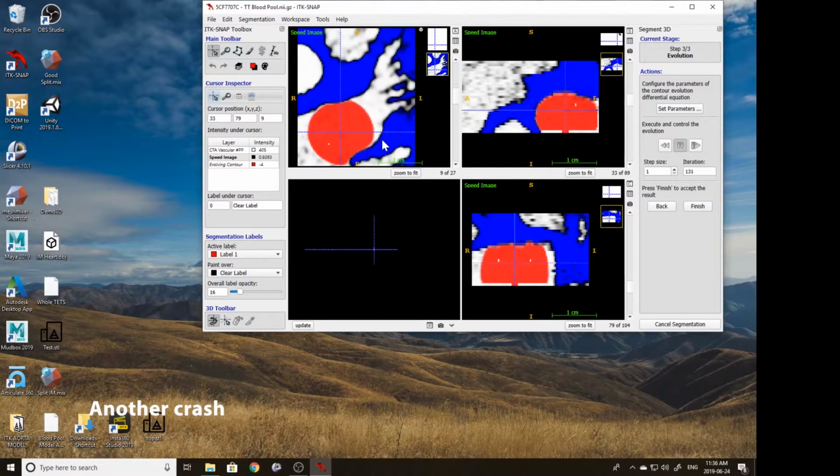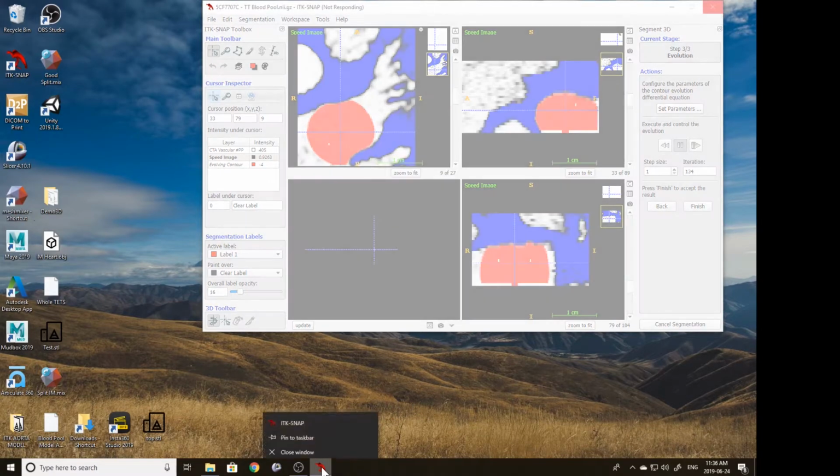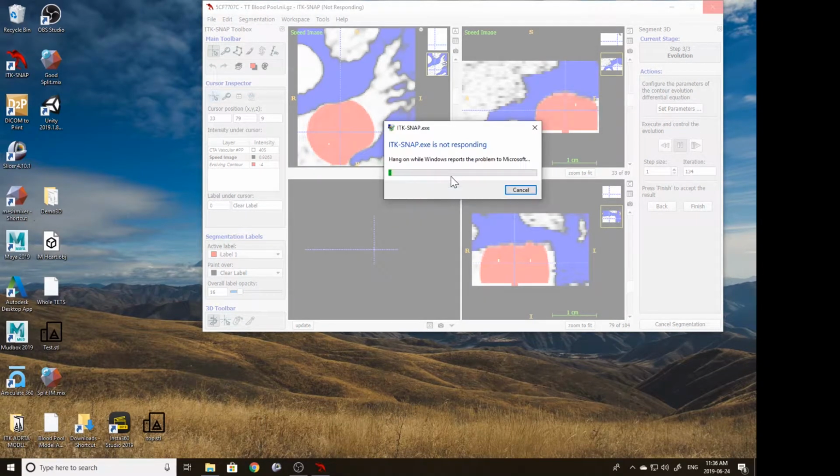So as you can see, oh, we had another crash. A good thing I saved right before I did this, so I didn't really lose very much. So then I'll have to go back in and reload the segmentation and the DICOM data.